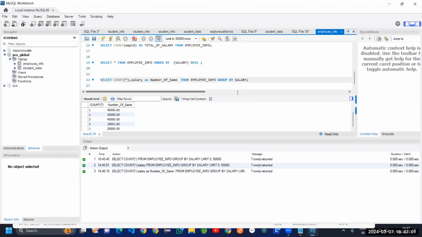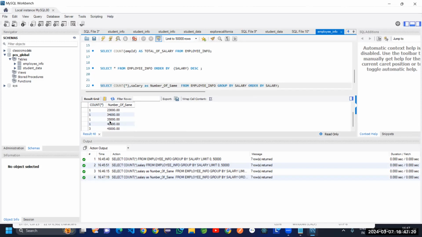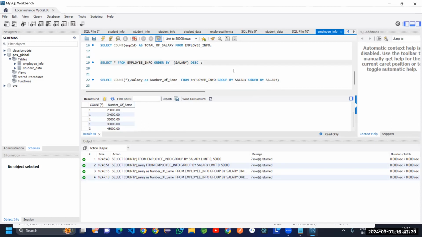Again, you can give the order by clause here: order by salary. So now you can verify. It will sort the result. So you can apply the order by clause after the group by also. So it is grouping and it is counting the number of same values. So that is the group by function.